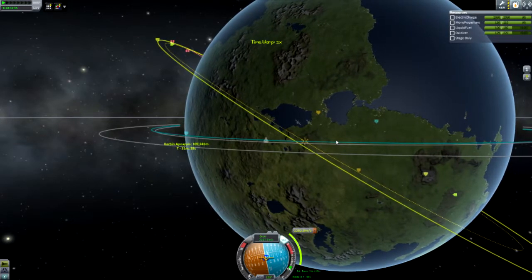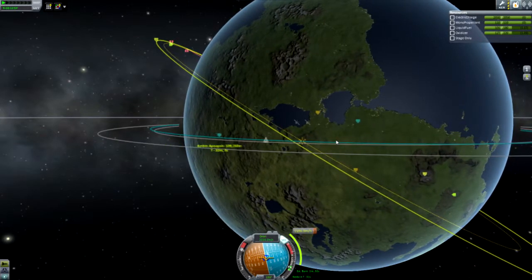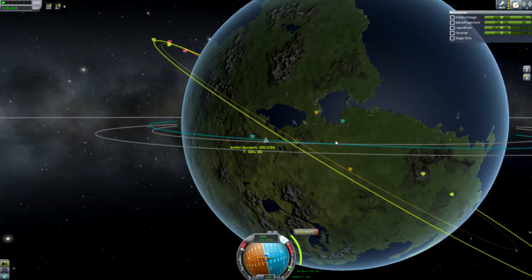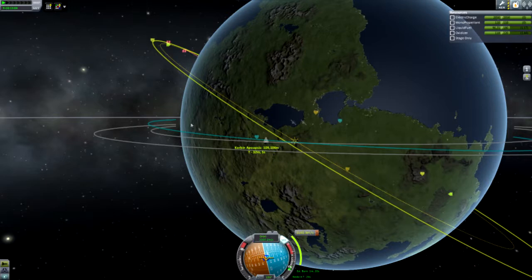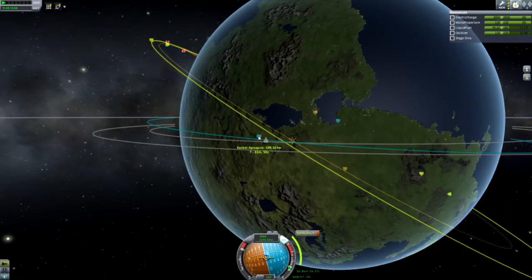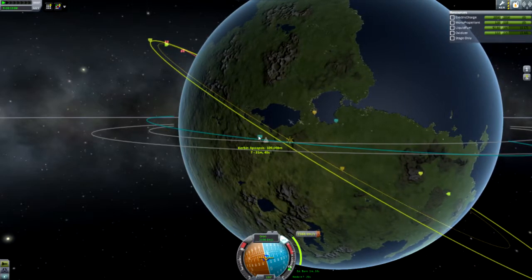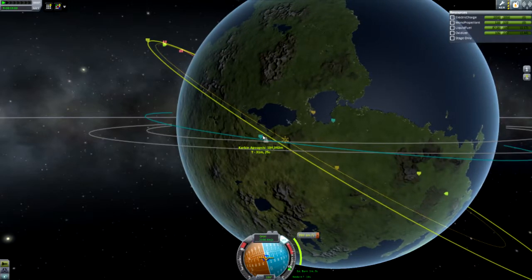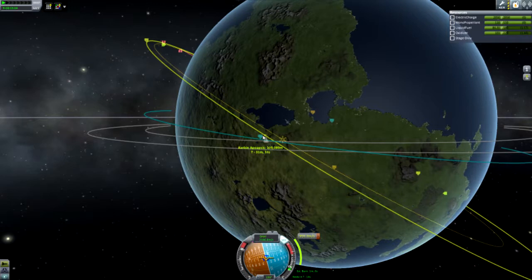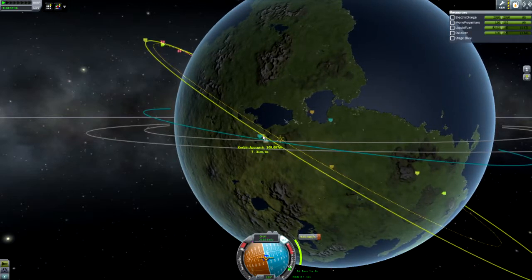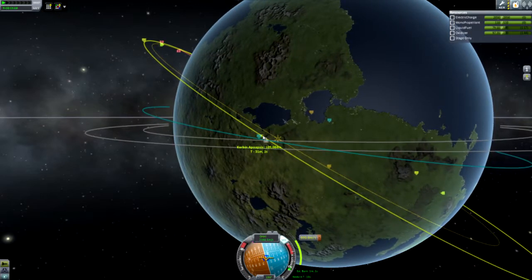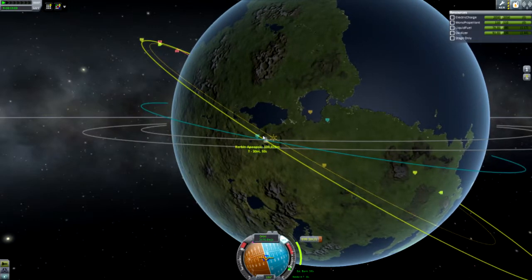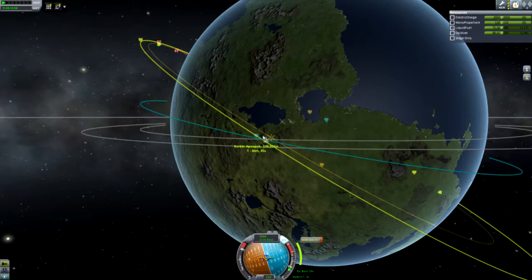Oh shit, see, and I was not paying attention to what I was doing. I might have messed it up. So you can see my inclination is changing. My apoapsis shouldn't be changing a whole lot because I've counteracted for that. Yeah, I might not have enough fuel for this. We'll see.